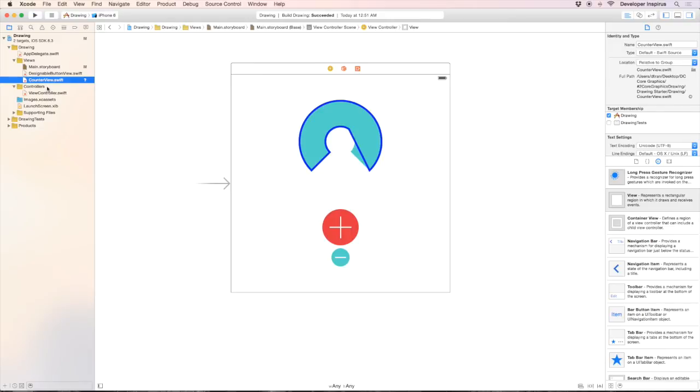Alright, it's 24 minutes already, so let's stop here and we'll complete this app and fix the bug in the next part 3 of the introduction to Core Graphics.